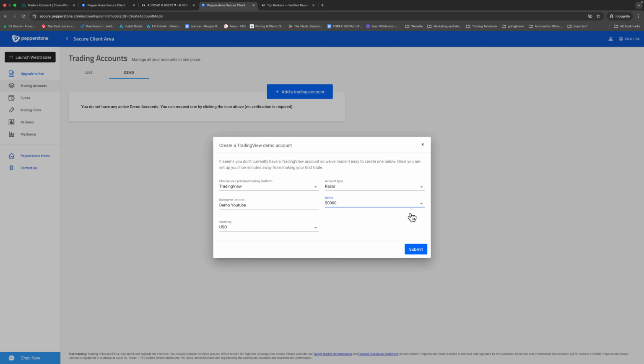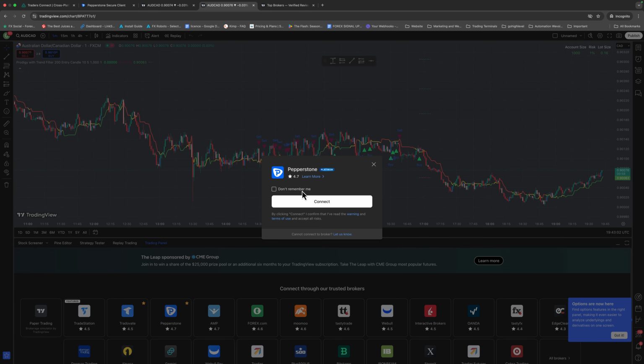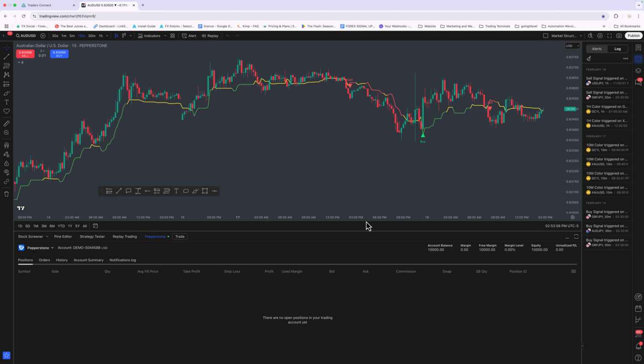Now, what you're going to do is hit Continue on TradingView. And you hit Connect again. And then you're going to hit Accept. Okay, so now we are logged into it. As you can see, it's going to give you this warning. You can say don't show this again or whatever, and hit OK.